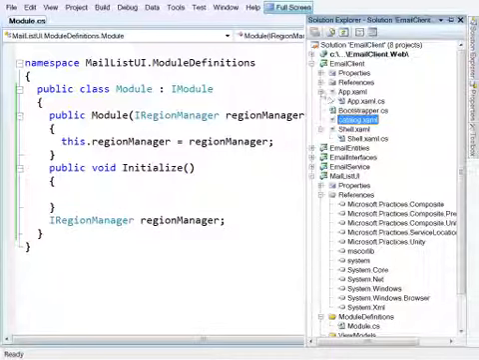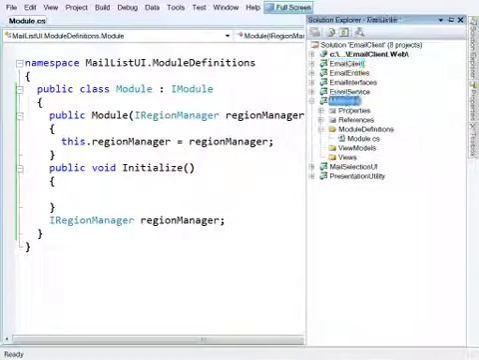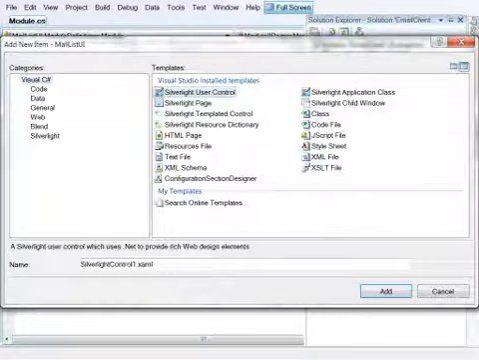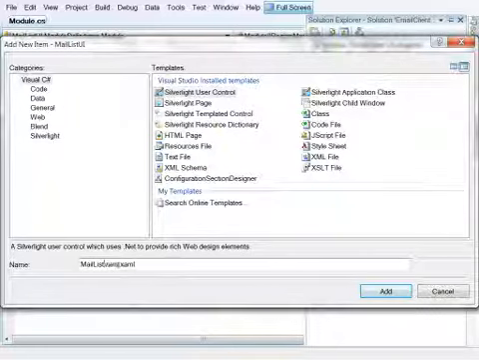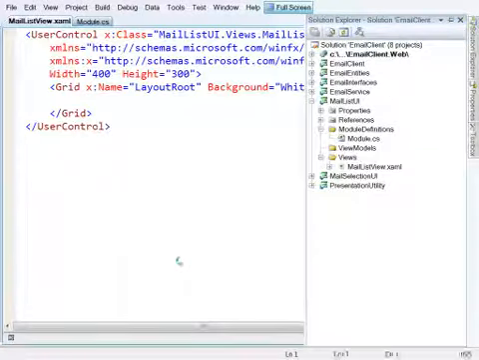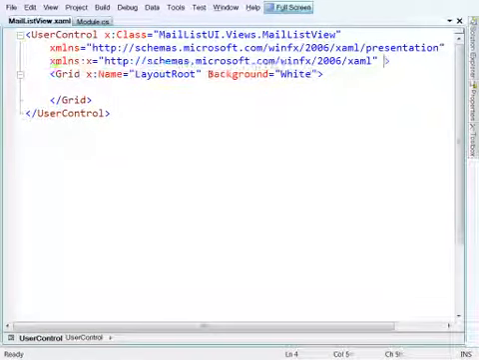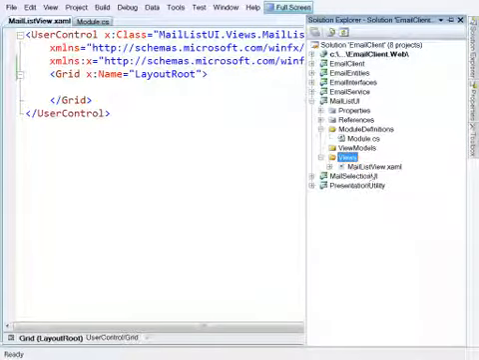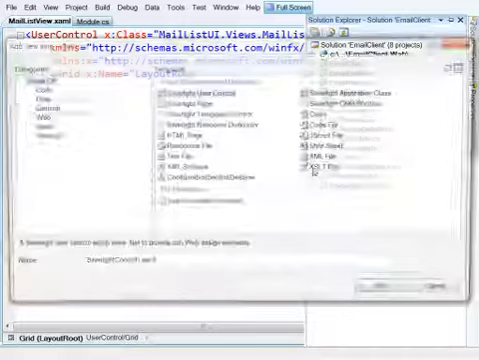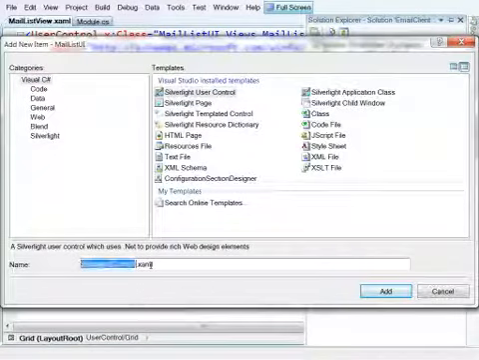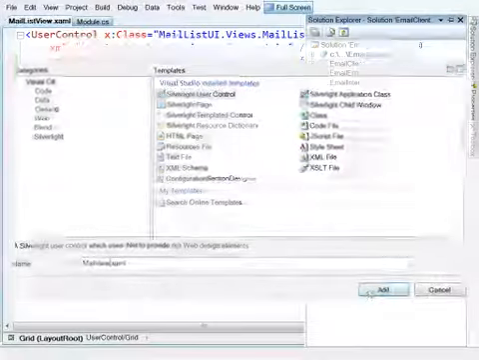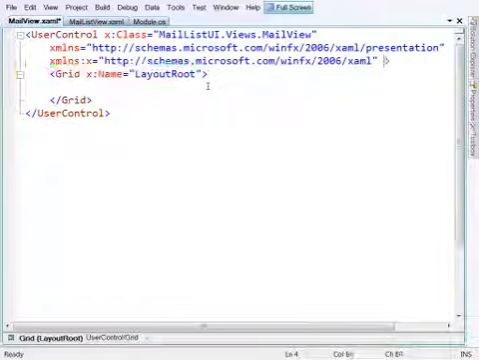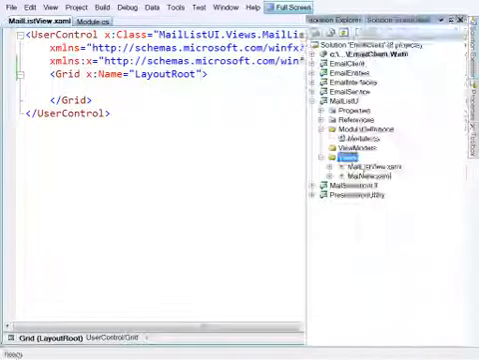So let's think about views for this. Let's go back to our mail list UI, and into views let's add a new view. That's going to be a user control, and this is going to be, let's say, mail list view. So we'll add that in. Okay, great. And we'll take away the arbitrary width and height, and the arbitrary background color. Let's also add a new view which we'll call mail view. Let's add that. Let's get rid of the arbitrary background color and the arbitrary width and height. Close that down.